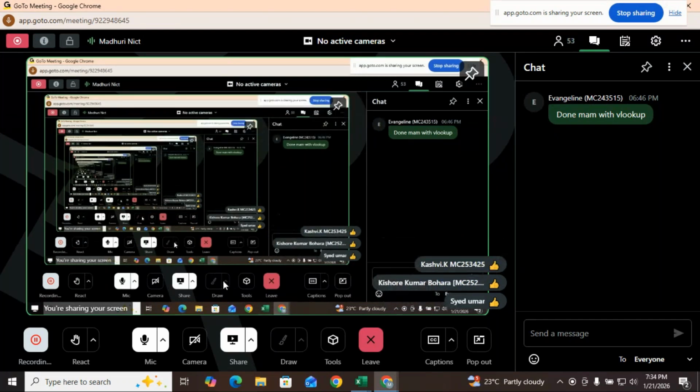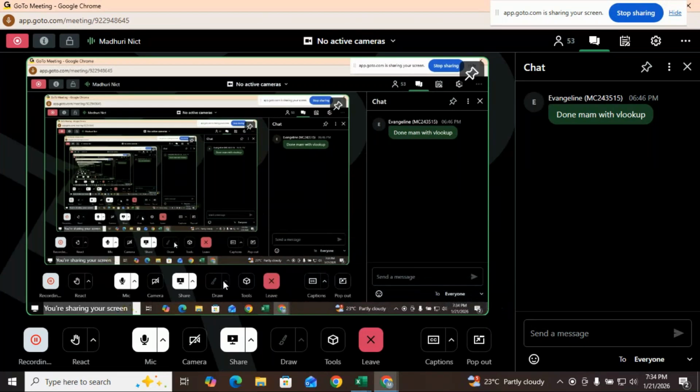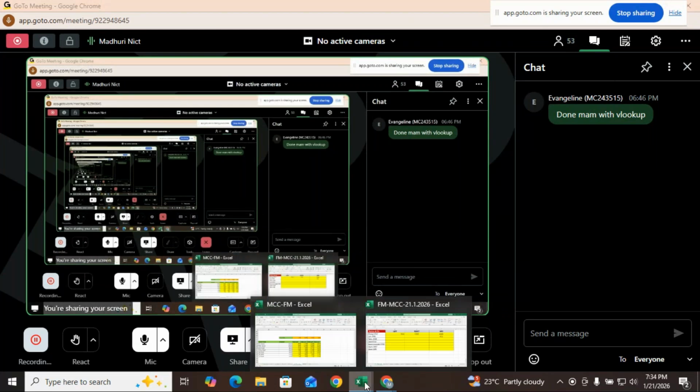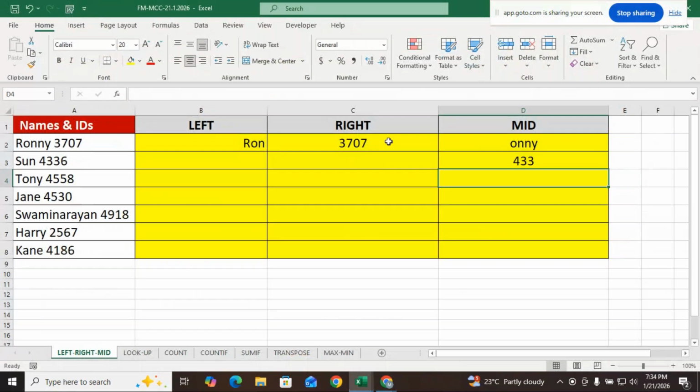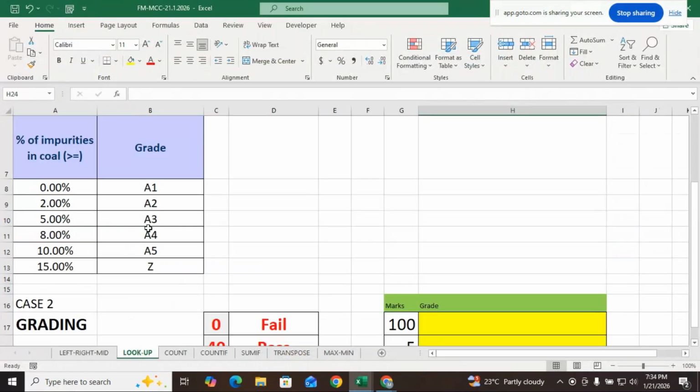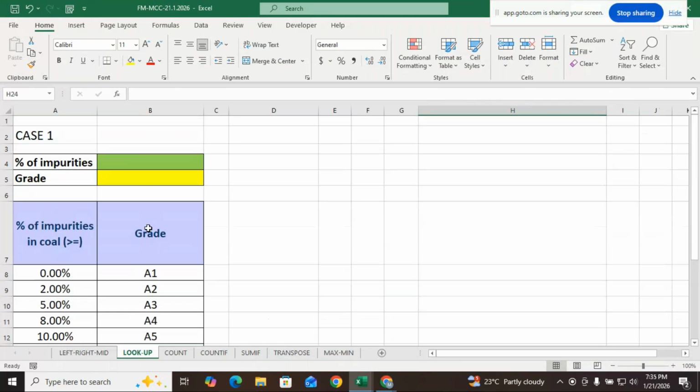So then I'll proceed to the next function, which is the lookup function. I hope it's clear, right? Left, right, and mid. I hope there are no issues. Okay, fine. So now I'll go to the lookup after left, right, and mid. Now you have done your VLOOKUP and HLOOKUP, right? Now it is only lookup. No V, no H. Only lookup.